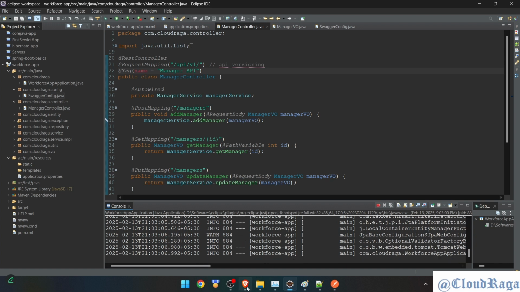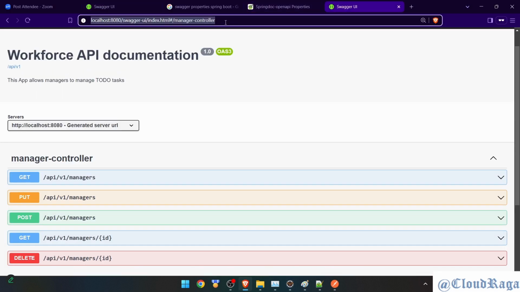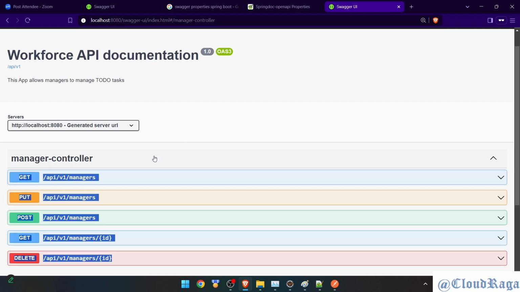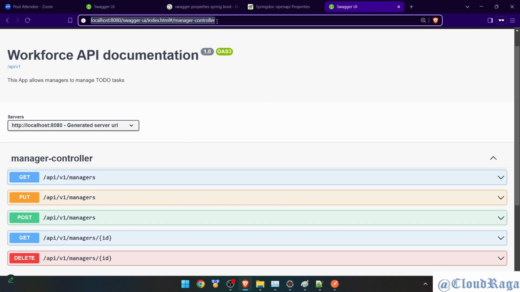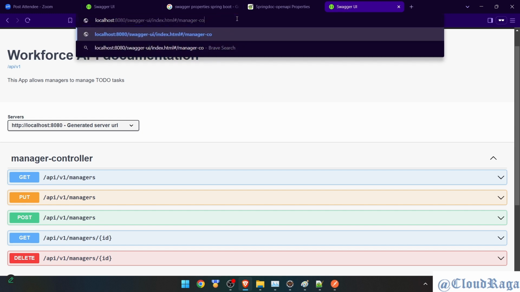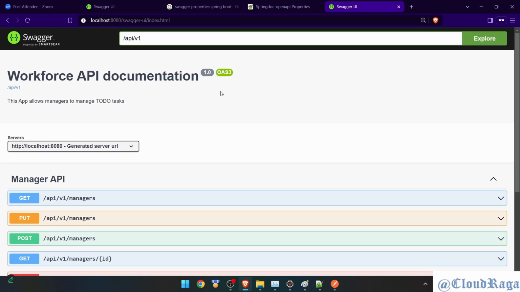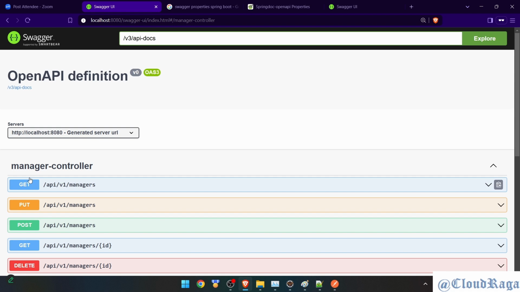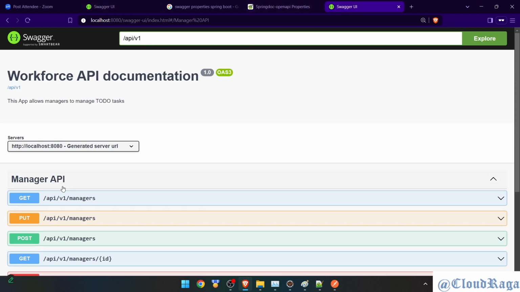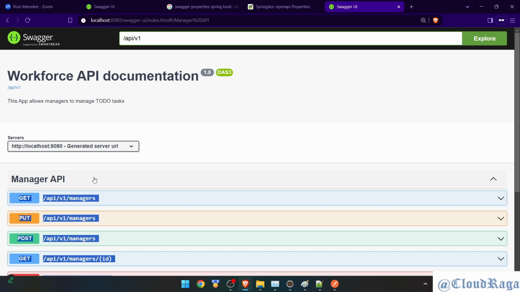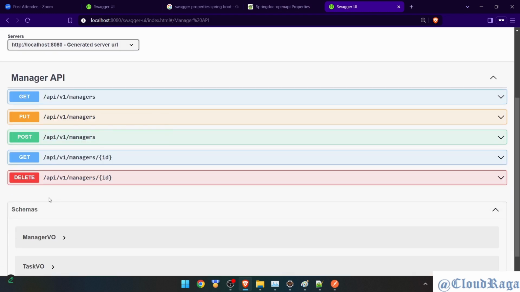Okay, application is up. Going back to the web page. Here we are. Where's the impact of it? Okay, there it is, Manager API. Initially, by default, it takes the class name, manager controller. It is now changed to Manager API. So all the manager related APIs are here.